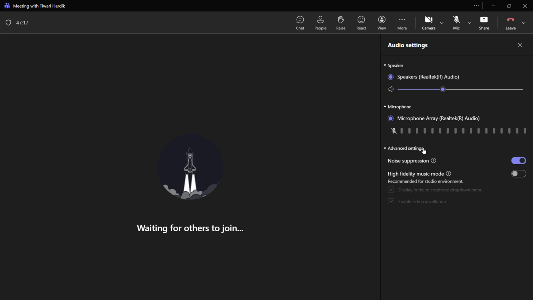Within the audio settings, you will see at the last, within the advanced settings, this option that says high fidelity music mode. To enable the high fidelity music mode, simply enable this toggle, and now you can see that the high fidelity music mode has been successfully enabled. This includes the enable audio and echo cancellation as well.